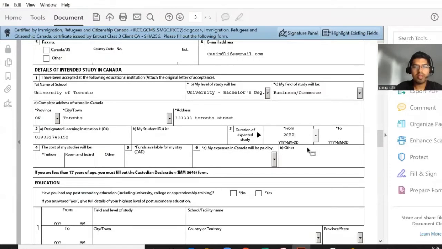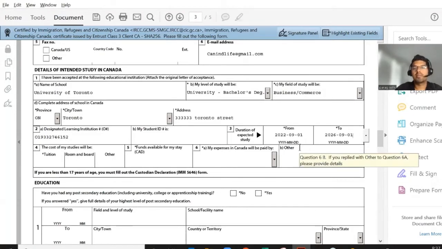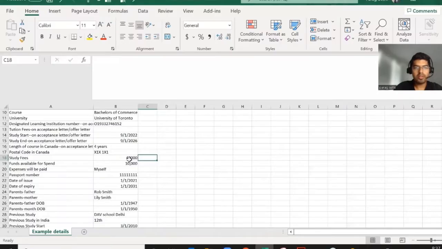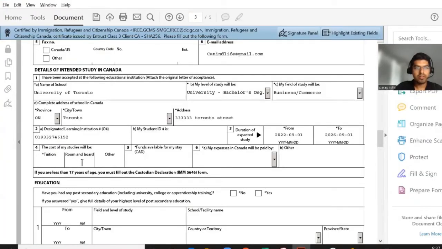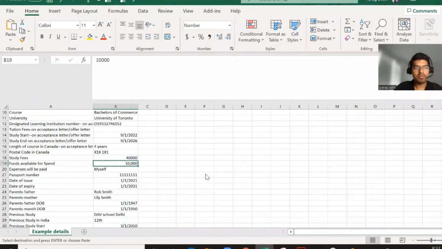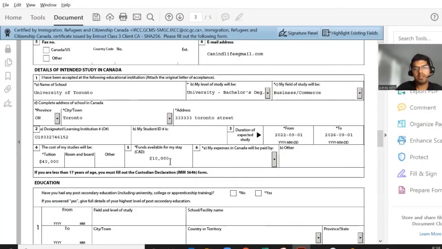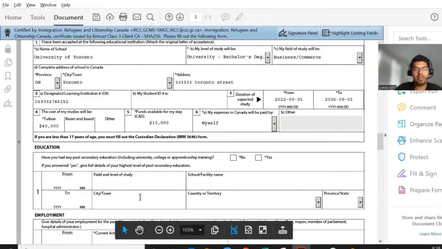2022 September 1 to 2026 September 1. You will get all the information from the offer letter or acceptance letter. So here you will put the study fees, 40,000 you can put, and then funds available for my stay, you can say 10,000 for GIC. 10,000 for GIC he has got. My expenses will be paid by myself.